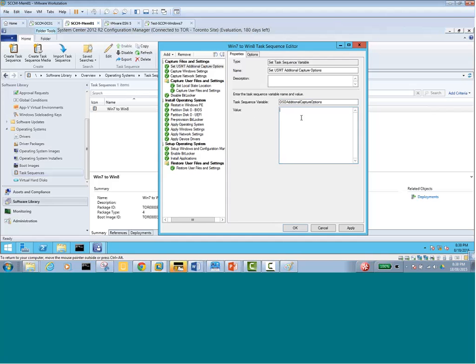Okay, in the value we type /nocompress space /hardlink. It should be looking exactly like that, right? No spelling mistakes. So OSD additional capture options with proper spellings and caps. /nocompress /hardlink.